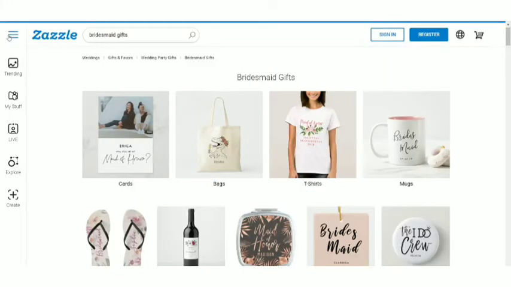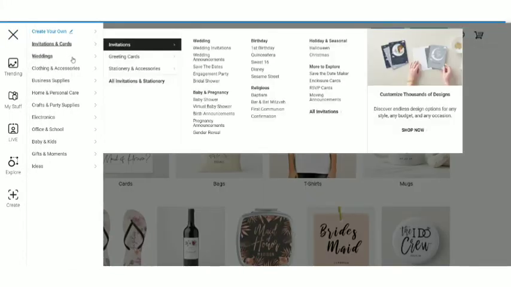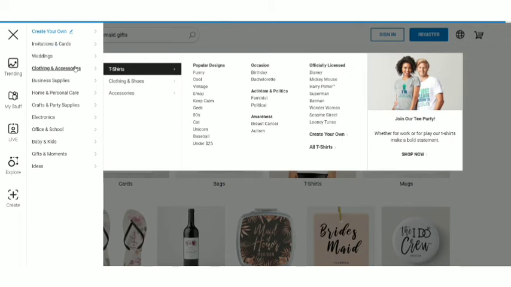Another, if I just hop over, leaving the wedding and invitation, if I see the clothing and accessories, you could see the different kinds of t-shirts. Now these are the popular designs, the popular niches in the t-shirts. The same is the case with clothing and shoes, but let me just go over to the t-shirts, because t-shirts are the most common product that sells well in the print on demand category, and people do buy them as a gift.